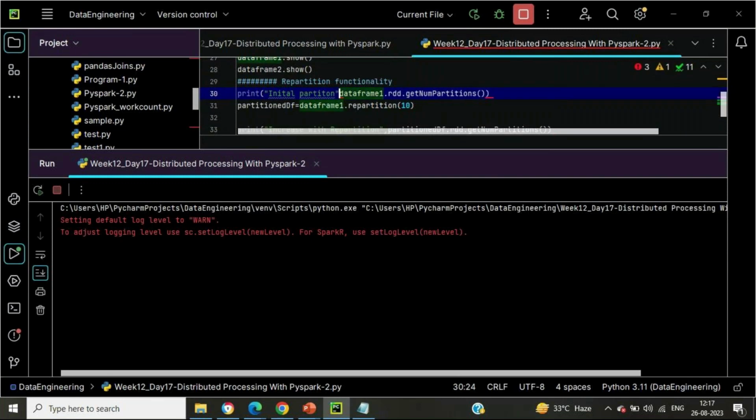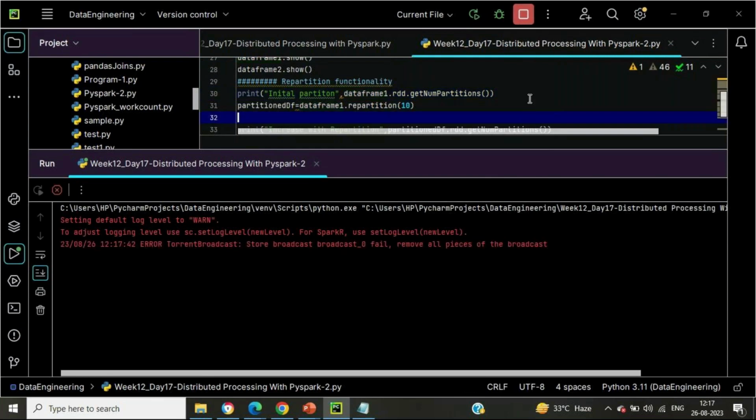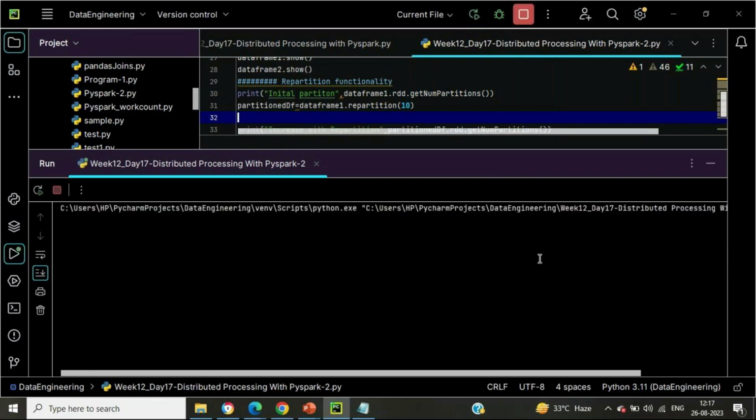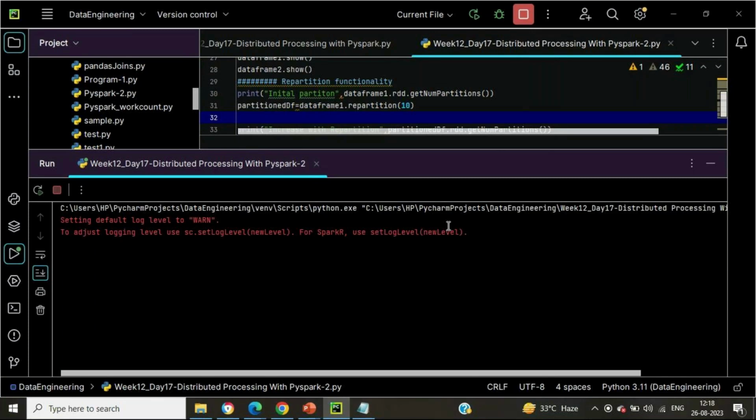Initial partition. Okay, so I have given certain comments or descriptions inside the print statement that will give you more insight about the stuff that we have done.